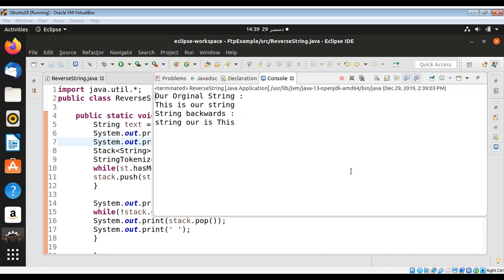So this way you can reverse a string in Java by using string tokenizer and a stack class implementation in Java.